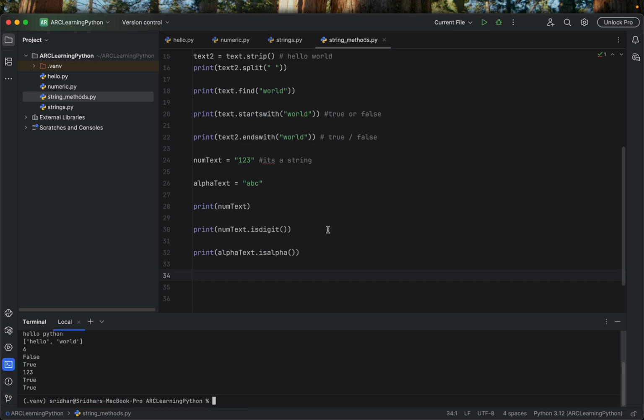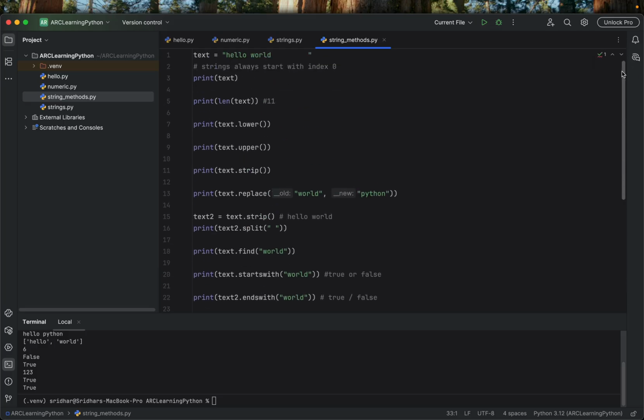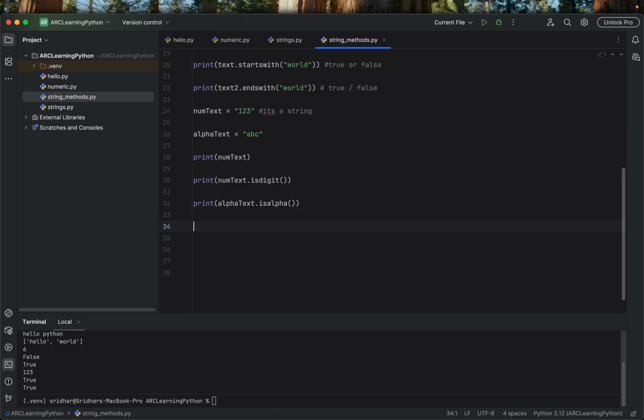Okay, so now both are true because the num text is only numbers, alpha text is only alphabets. So both statements are true now, right? Okay, let's go ahead to the next one. If it's too much, pause the video. Make sure that you get these methods, concepts correct. It's very important. You're going to use them in every project that you're going to use.